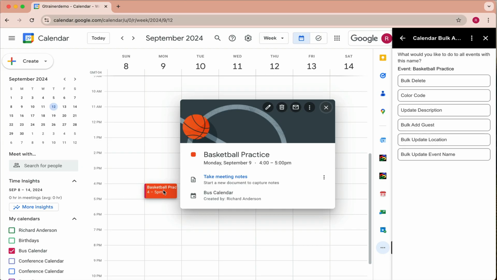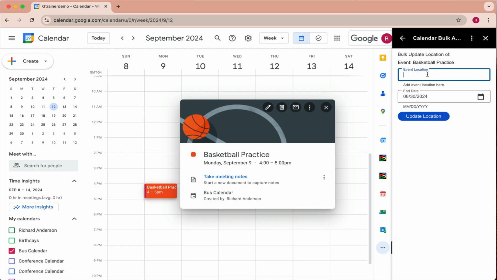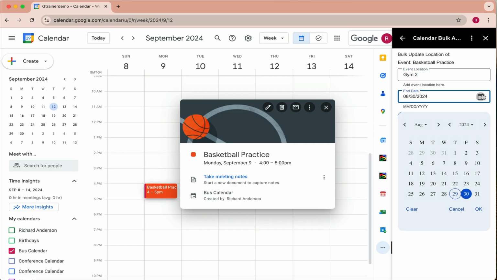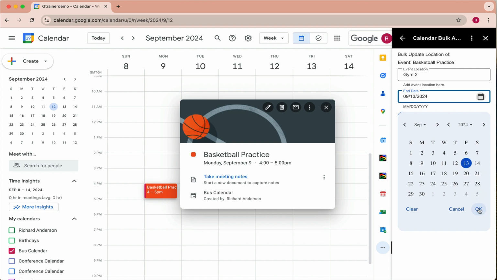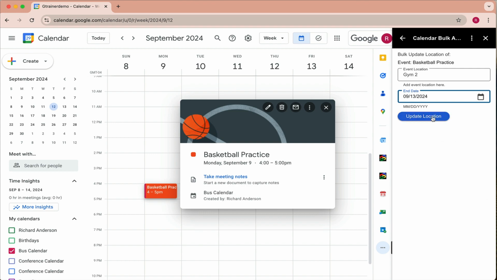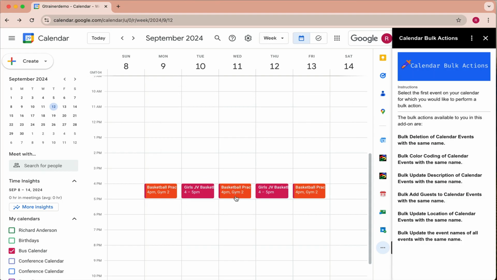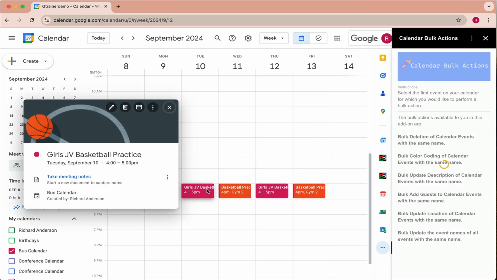So maybe we've had a change in our schedule and we need to update the location of this basketball practice. I can click bulk update location. And I'm going to say, in this case, we're going to practice in Gym 2. And once again, we need to select the end date, sticking with our theme of September 13th. And I'm going to update the location. And when we do that, now we can see that Gym 2 has been added to all of the basketball practices. Let's go back to the girls' JV basketball.